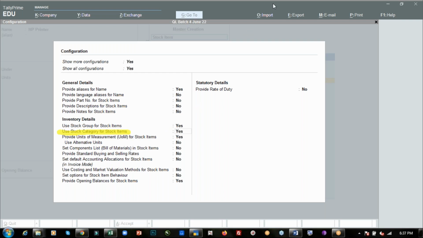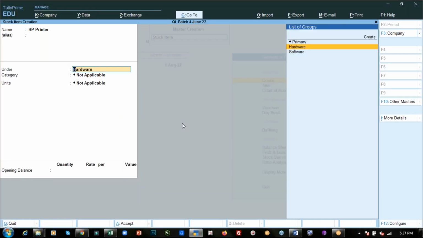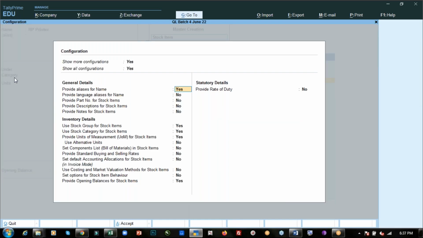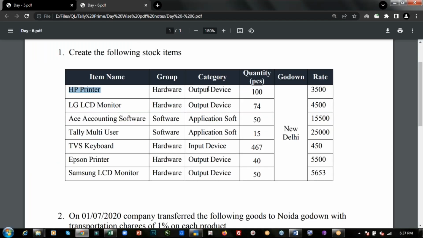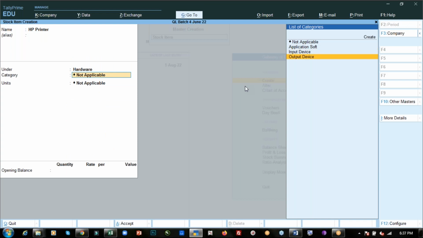After activating the option, simply press Ctrl A to save that. Then you will see the category option is coming here. If this option is not coming, I'm explaining once again, you have to press F12 and activate this option, use stock category for stock items. So after selecting the group in the under option, press enter. Then it will ask you to select the category. Select the respective category for the stock item. HP printer has output device category. So select output device in the category option.